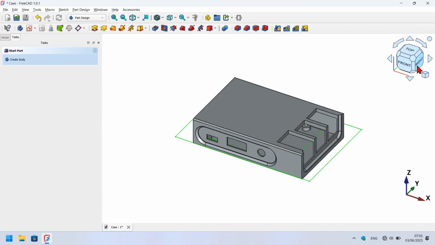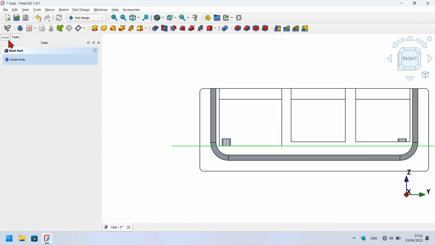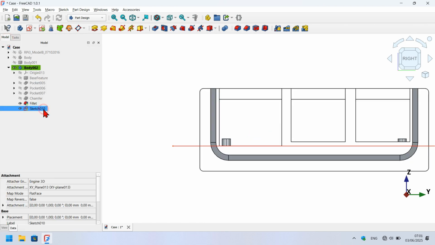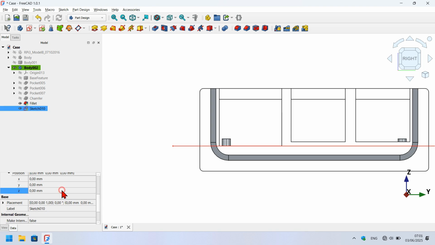Okay, and next I will change to right view. Zoom in here and I will switch to the model tab, select the sketch and go to attachment and Z position, and I will change the placement of this sketch to here. I think here is okay, -2 millimeters.